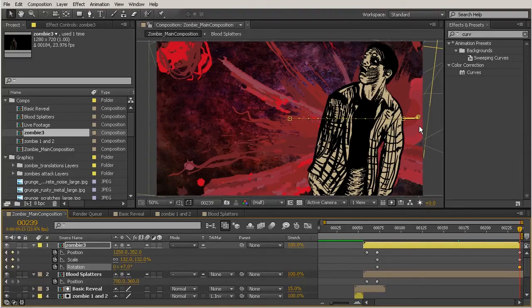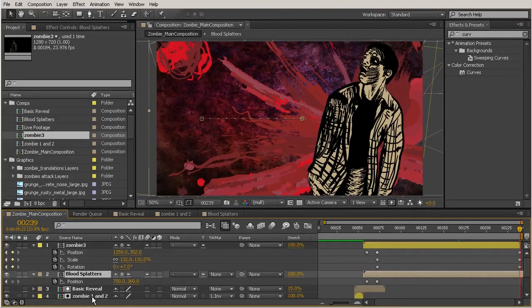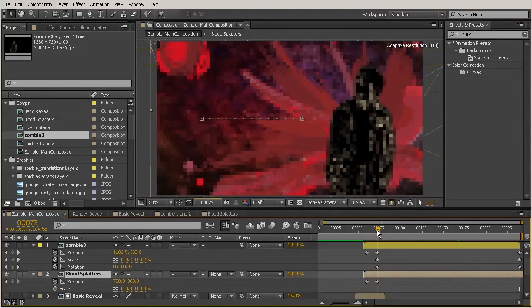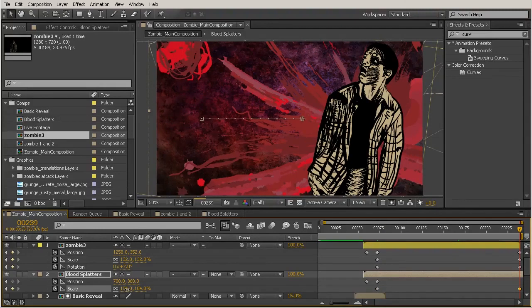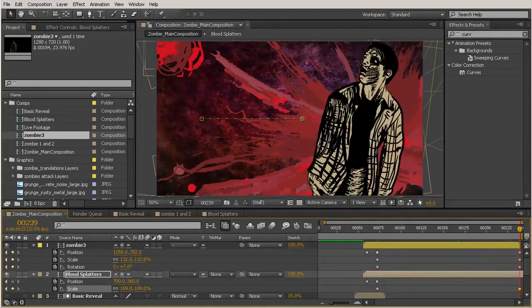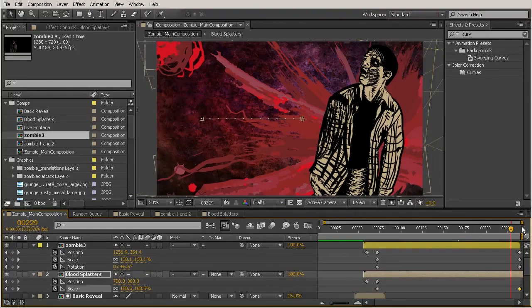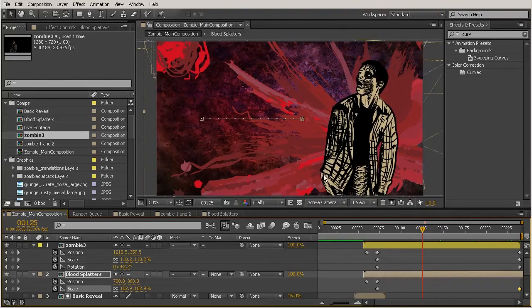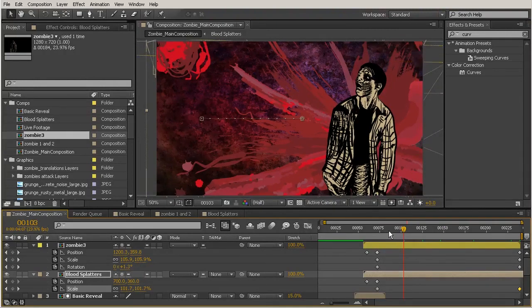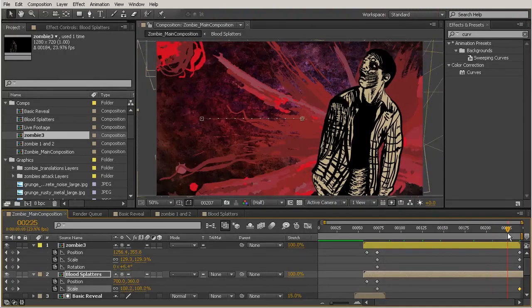And I could also do the same thing for the scale of my blood splatters as well. So maybe we'll grab that blood splatters, hold Shift, hit the S key, and just on that first keyframe that we set for the zombie, go ahead and hit it for the blood splatters as well, just to set a scale keyframe there. And move forward, and maybe we'll scale up this blood to something like that. So that just continues to get bigger as a whole. Even though some of those other pieces are getting smaller inside of that comp, they look like they're just receding, even though the whole thing is getting bigger.